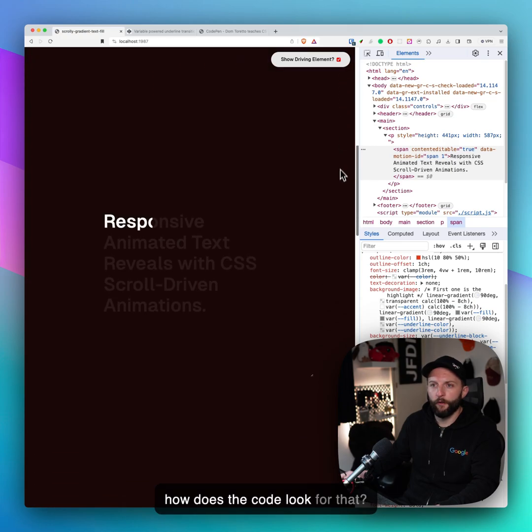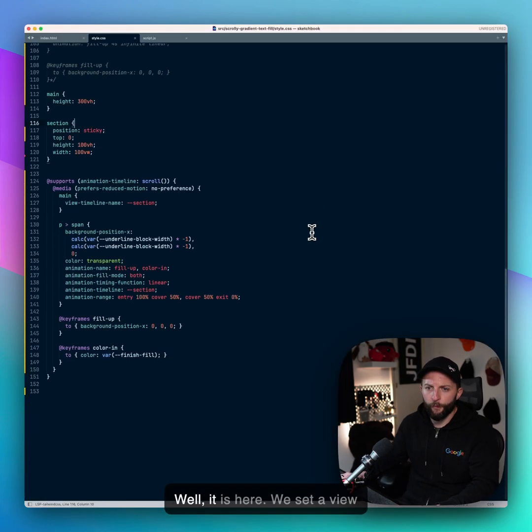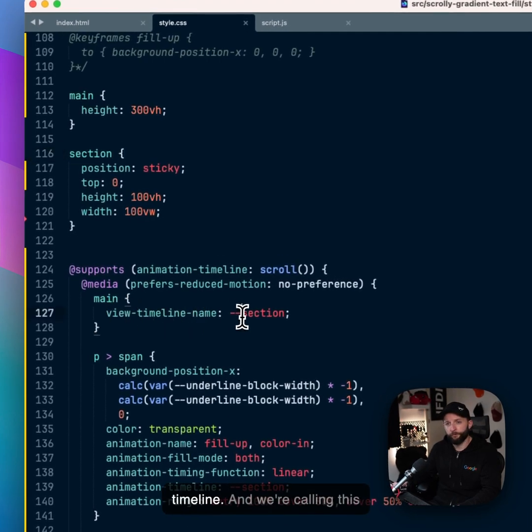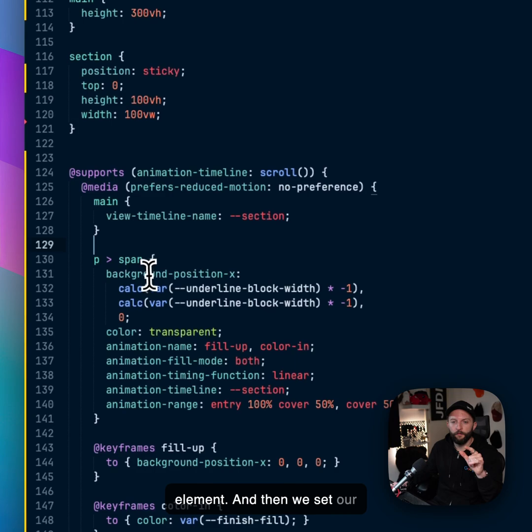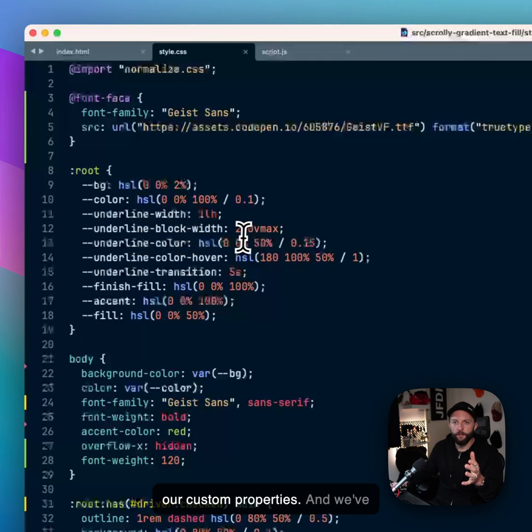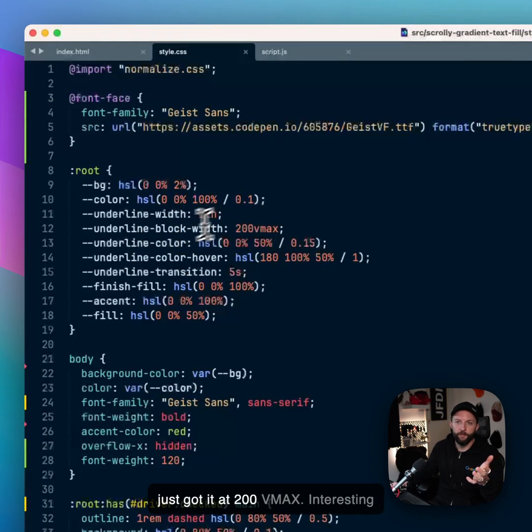So how does the code look for that? Well, it is here. We set a view timeline, and we're calling this section. It could be main, to be honest, but that's on the main element. And then we set our background position X on our span or our content editable. This underline block width is set here in our custom properties, and we've just got it at 200 Vmax.